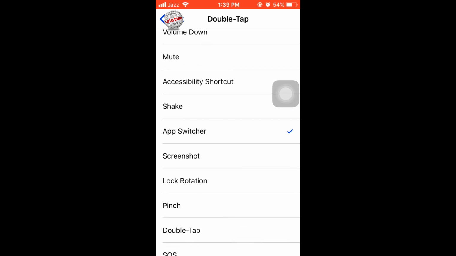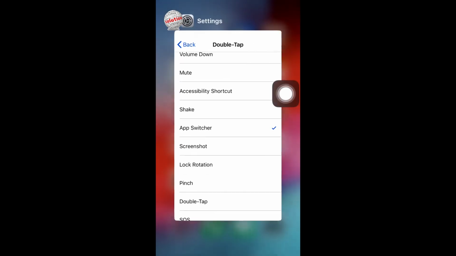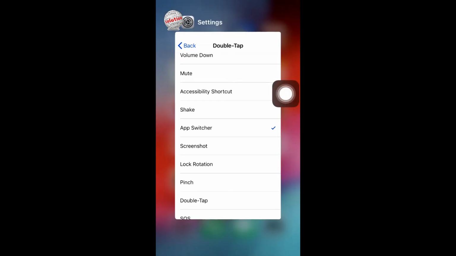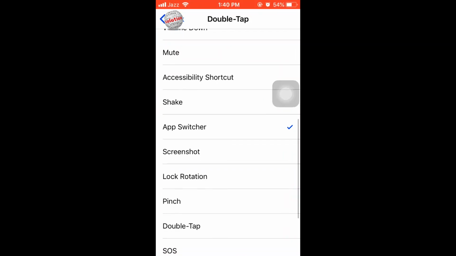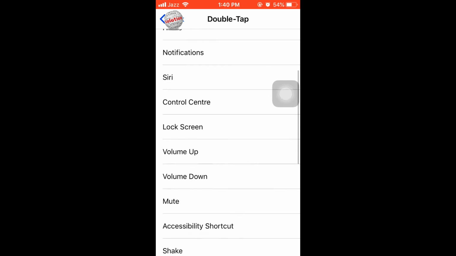Now tap on App Switcher and double tap again. Now you can see how this works. Double tap again. You can use any action from this list to get help from the Assistive Touch.